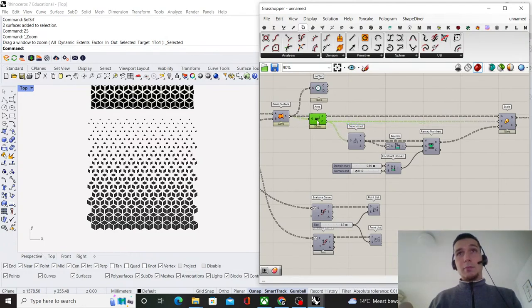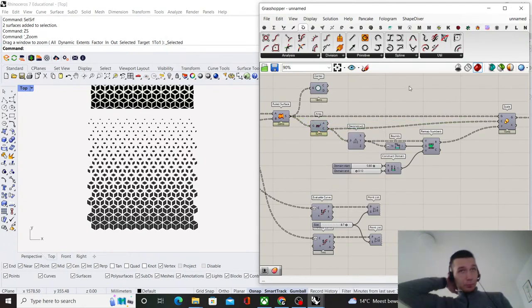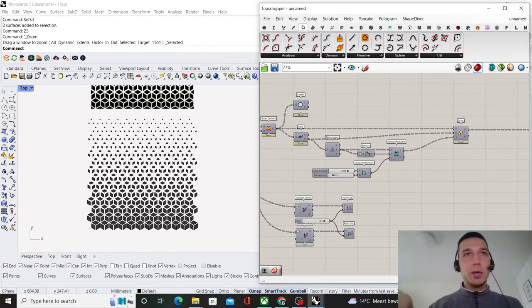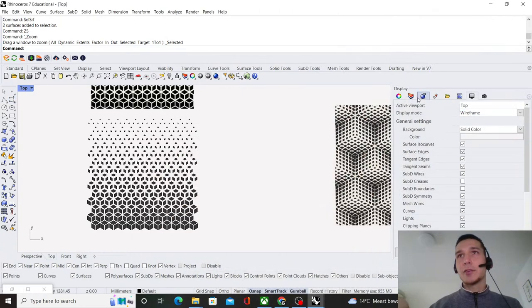Complex doesn't necessarily mean better, don't get me wrong, but if you manage to understand more complex patterns, it means you will have no problems with making simpler ones, and also with making not only patterns, but something more fabrication related or more physical related. So it's always worth testing your skills on something more complex. So what I want to do now is create an attractor curve.